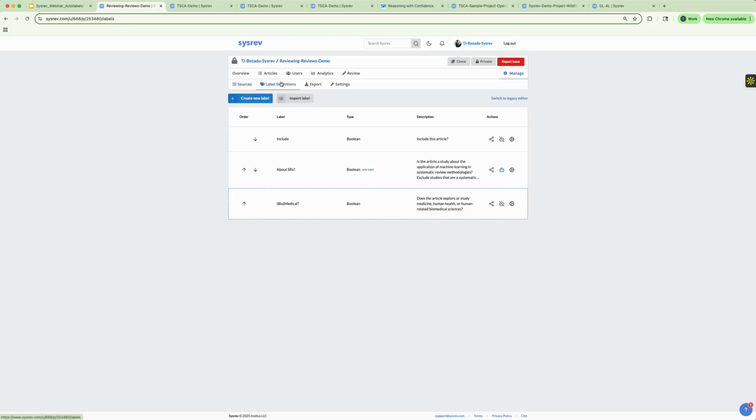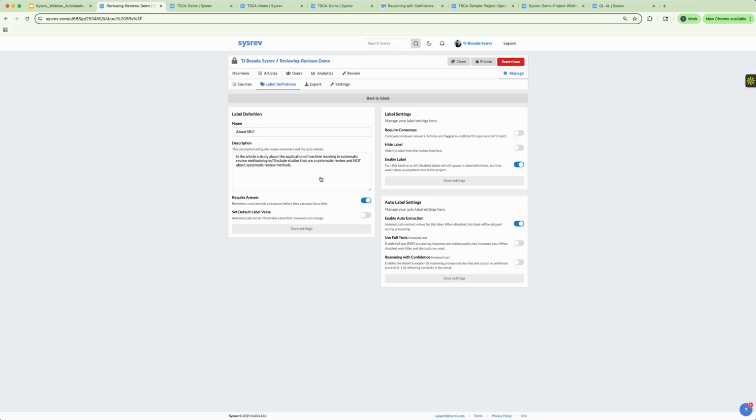To that end, I've created two labels. My first label is: is the article a study about the application of machine learning in systematic review methodologies? Exclude studies that are a systematic review and not about systematic review methods. Now you may be wondering, why did I phrase it quite like that?